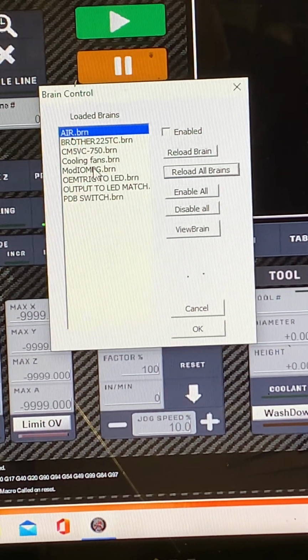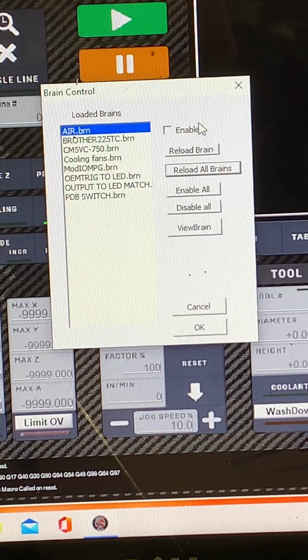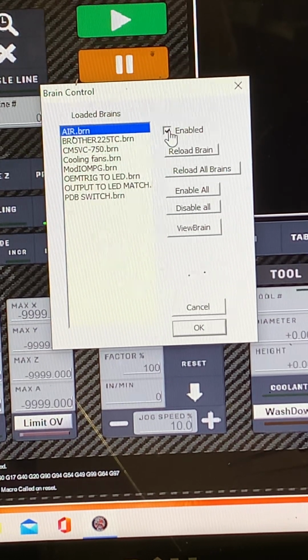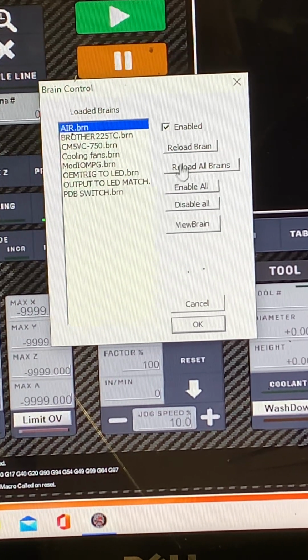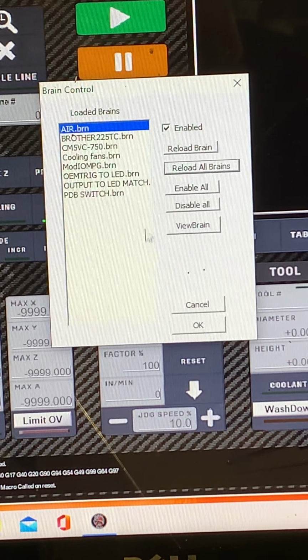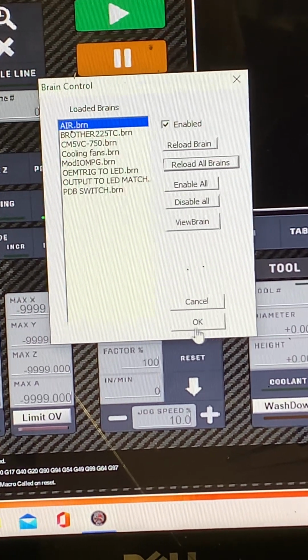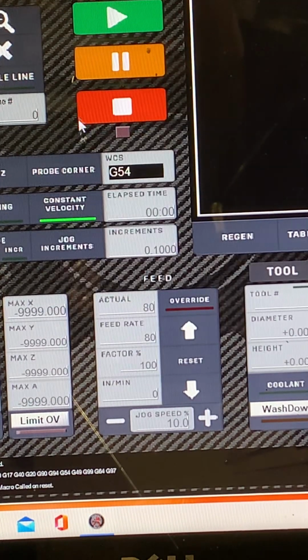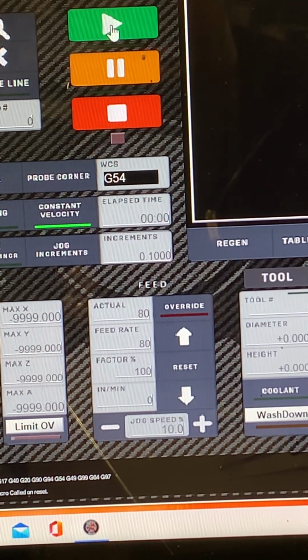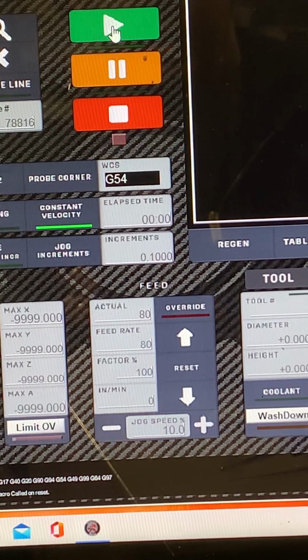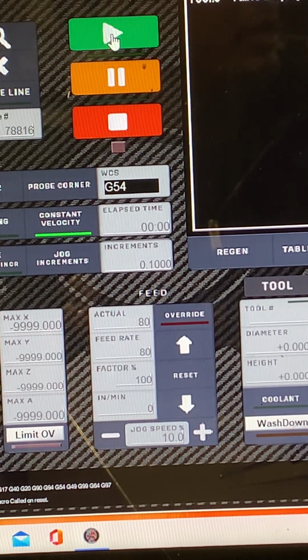See my cooling fan right there? I'm going to enable it. I always reload it again. I don't know for what reason, but I do. I'm going to say okay. And hopefully, let me see. There you go. I hope you can hear it, or see it.